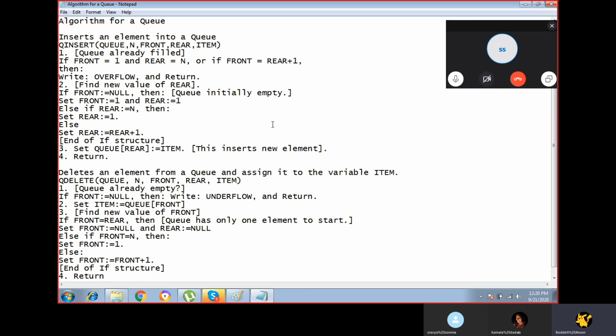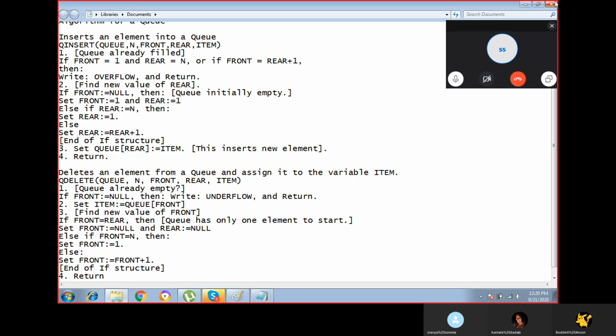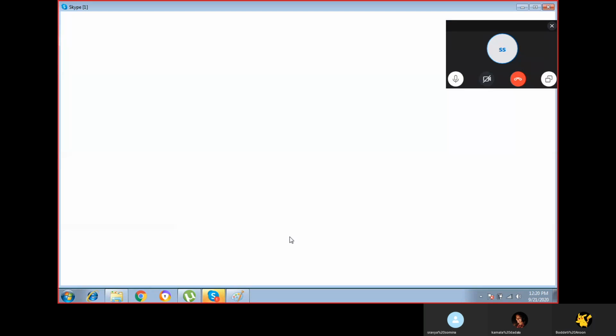So set item is equal to q of front. Find the new value of front. If front is equal to rear, then q has only one element to start, so set front is equal to null and rear is equal to null, else if front is equal to n, and so on. These are the conditions we are passing. So this is the algorithm for inserting an element and deleting an element from the queue and assigning it to the variable item. I'll post this algorithm also.